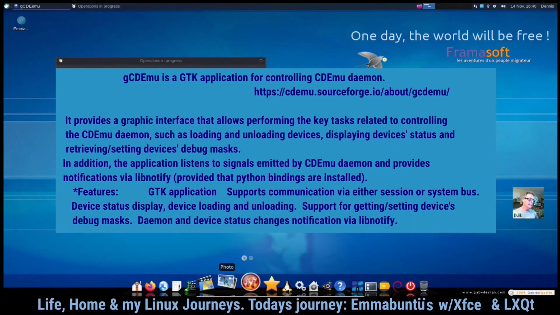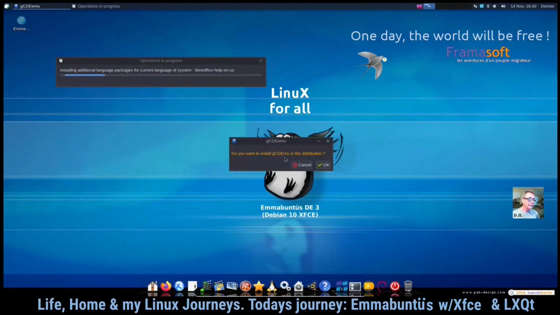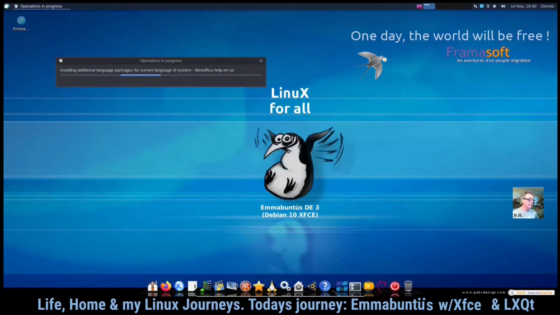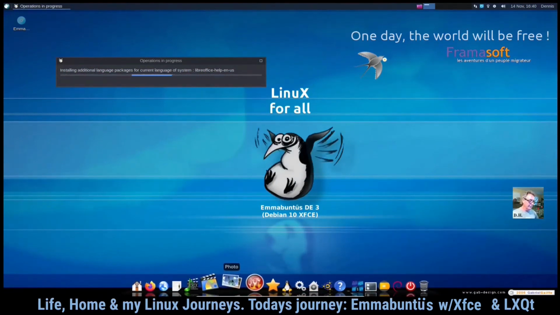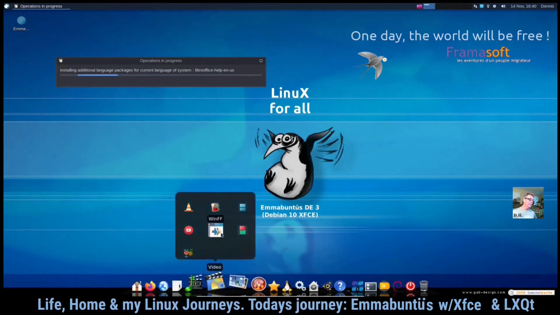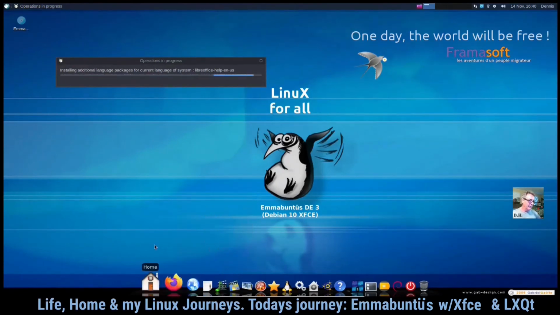I've never seen that. Let me open it. Do you want to install in the distribution? I guess I'll cancel. But that's interesting. Photo, video, audio. So we got VLC, GUVCView, Caffeine, Kdenlive, WinFF, SMTube, and Handbrake. So they've got a lot of bases. I can't get over how many bases they've got covered here. This is very nice.